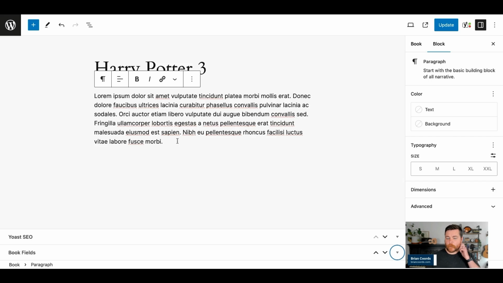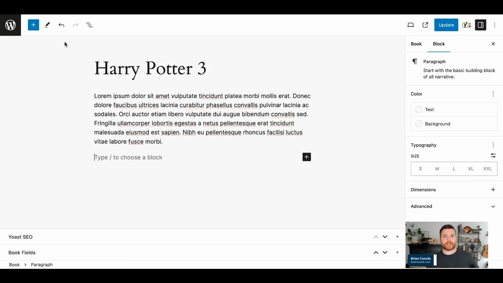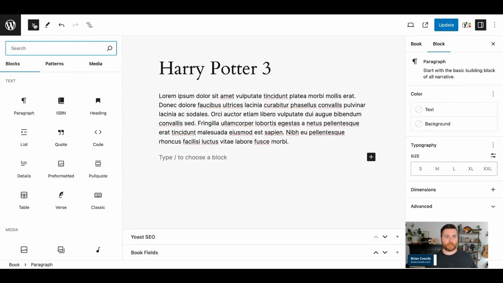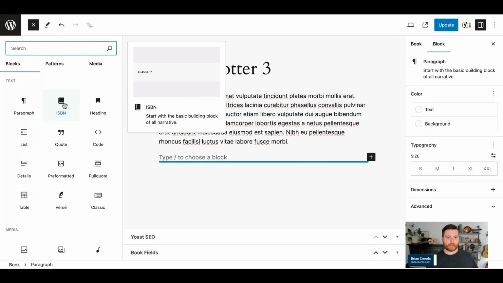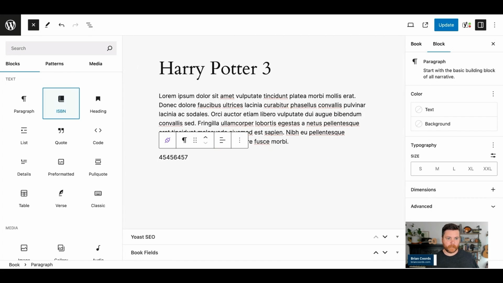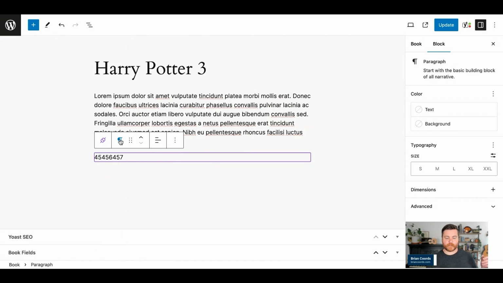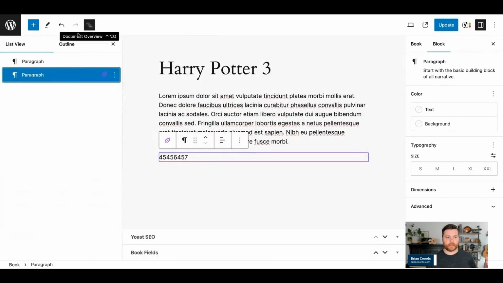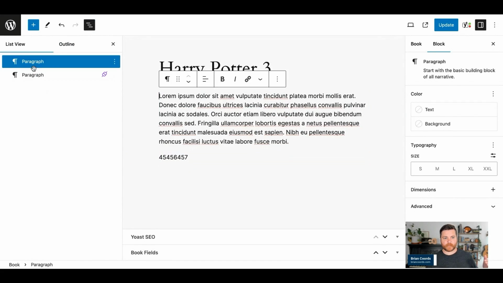So if you remember in the past video, you had to switch into code editing mode, but what you can actually do is create a block variation. What a block variation does is it takes a core block and presets some of the settings. So I'm going to go to the block inserter, and you're going to see right here I have this ISBN block, and I'm going to enter it. This is not a custom block, it's just the core paragraph block. If I go to the list view, it's just a paragraph, just like this.